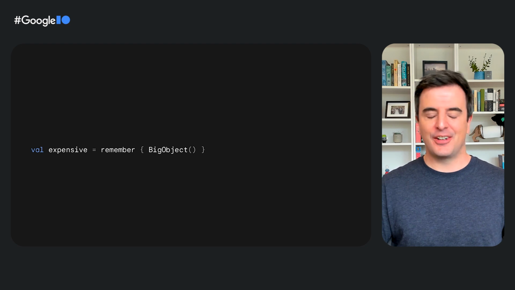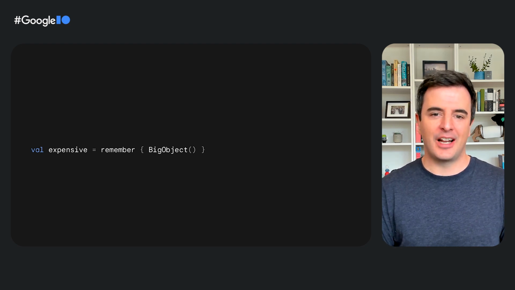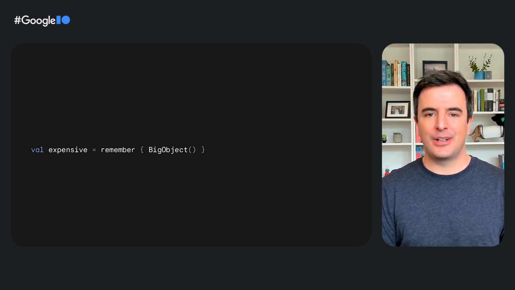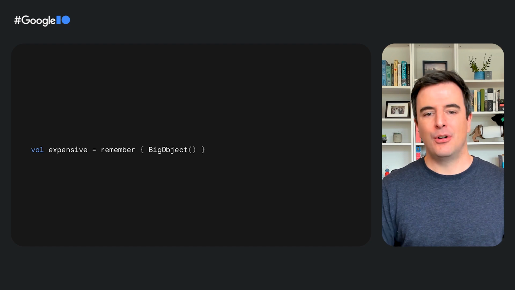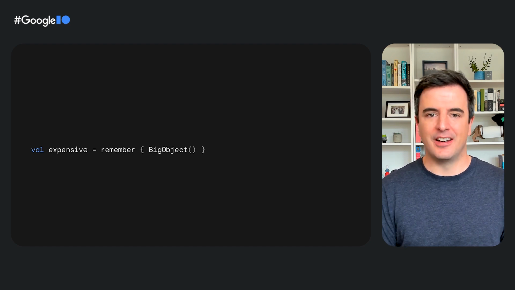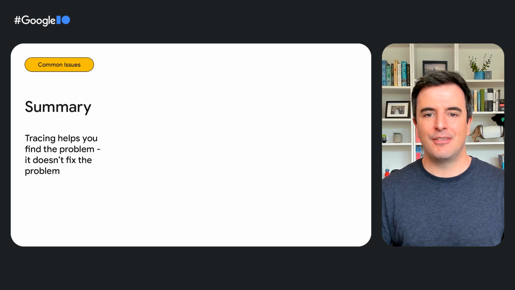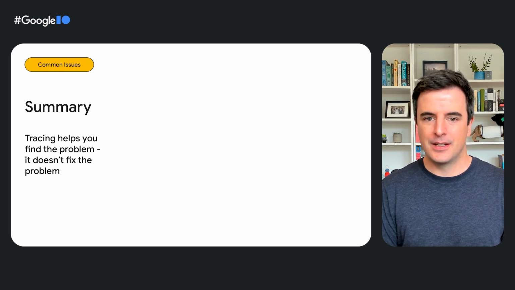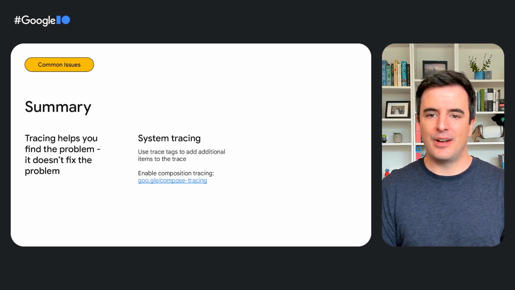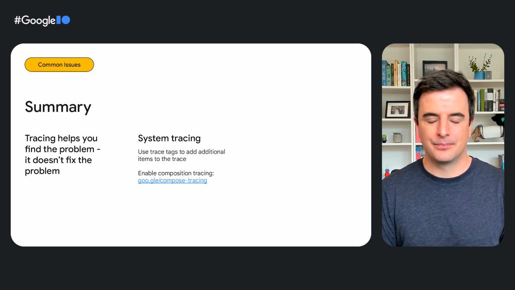If you did find yourself in this situation, you could remember the object to stop it from being recreated on every recomposition. It could also be things like sorting a large list in composition, or really just doing any work that could be done outside of the UI layer. But really, this example was just designed to show you that tracing helps you find the problem. It doesn't fix the problem for you. Use system traces to help narrow down where to start looking for where you can optimize your code.